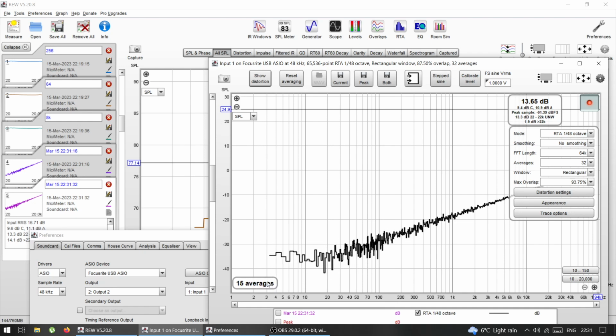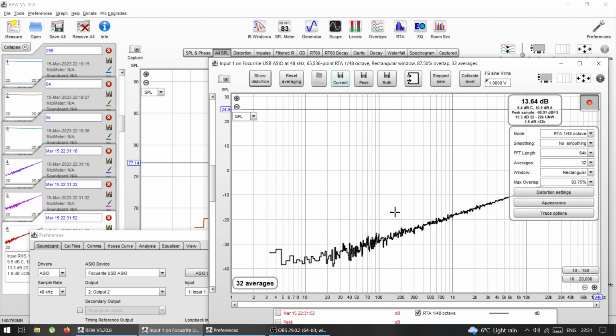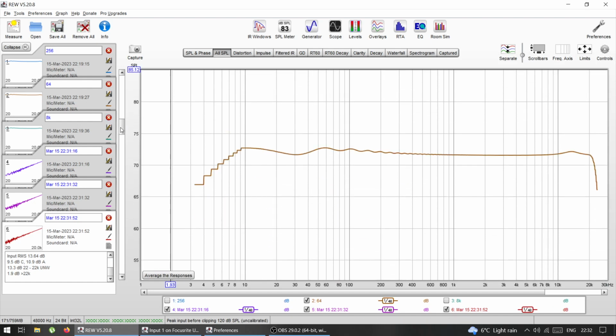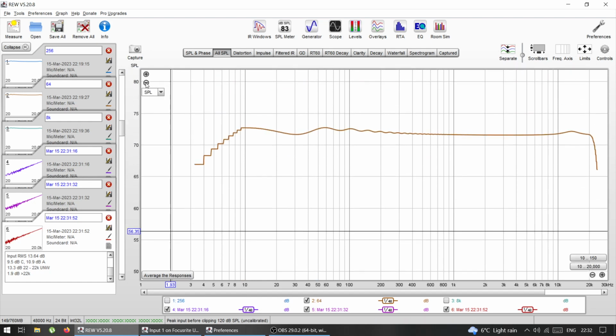Again. And you can see the averages are counting slower. So the higher the sample rate, save it. So the higher the sample rate, the faster you count the averages with the same FFT length. And the lower the sample rate, the slower you count. Why? Again, if you can, comment under the video, because I do not know.